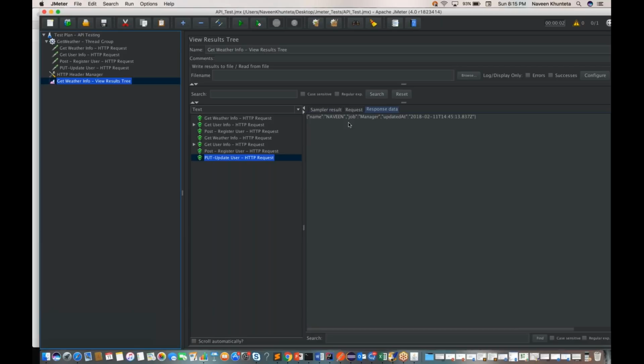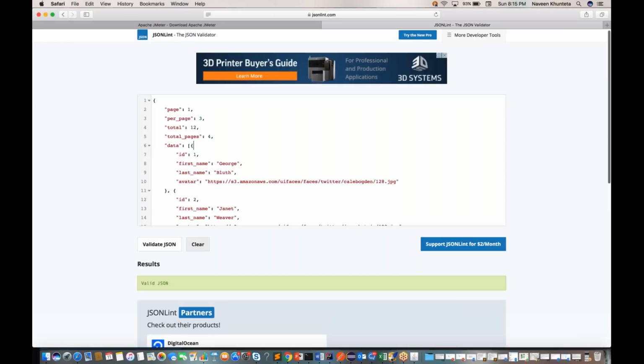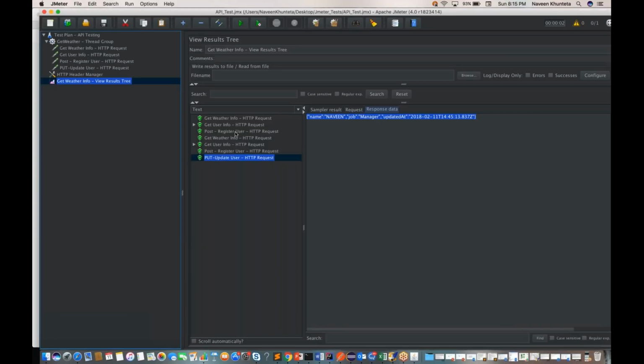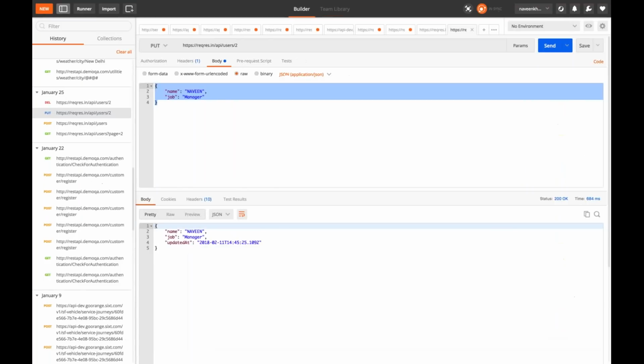If you want to see whether this is the correct JSON or not, simply copy this, go to JSON Lint, select all, Control V, and validate JSON. We are getting the correct JSON. JSON is starting from here and ending here: name Naveen, job manager, updated at. So this is the same response we are getting over here for the put call also.